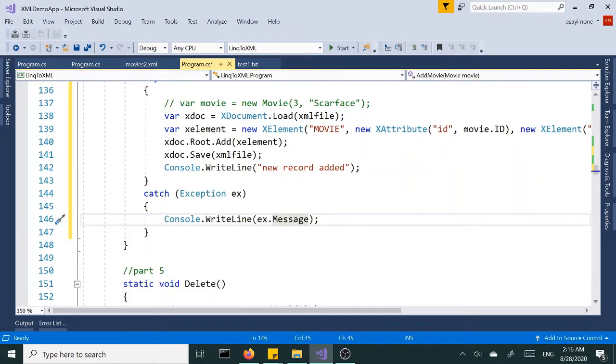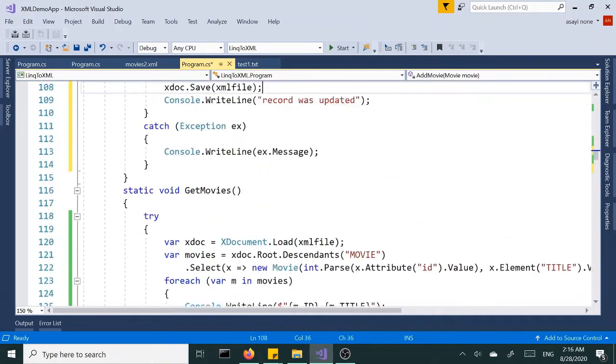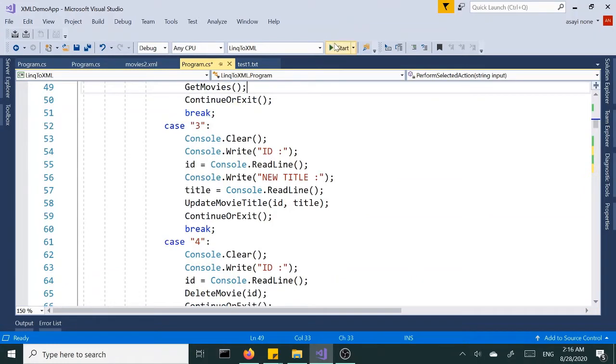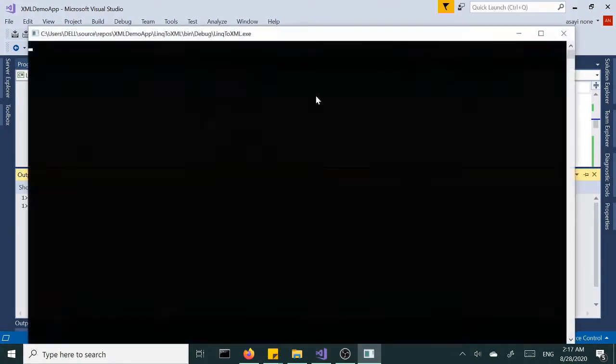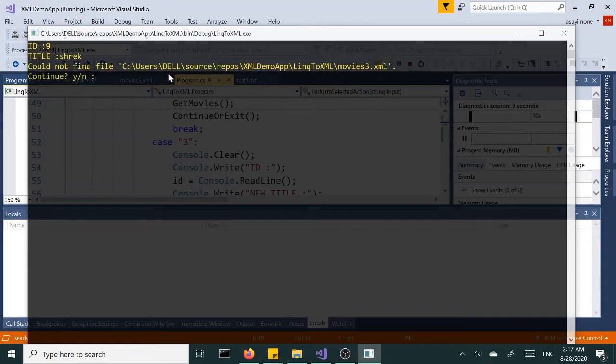And I think we did all 4 methods. So let's run this and test them out. If I select one, let's give it an ID of 9, title of Shrek, and we'll get the exception. But the application doesn't crash, we just received the exception. Now we know what to do.